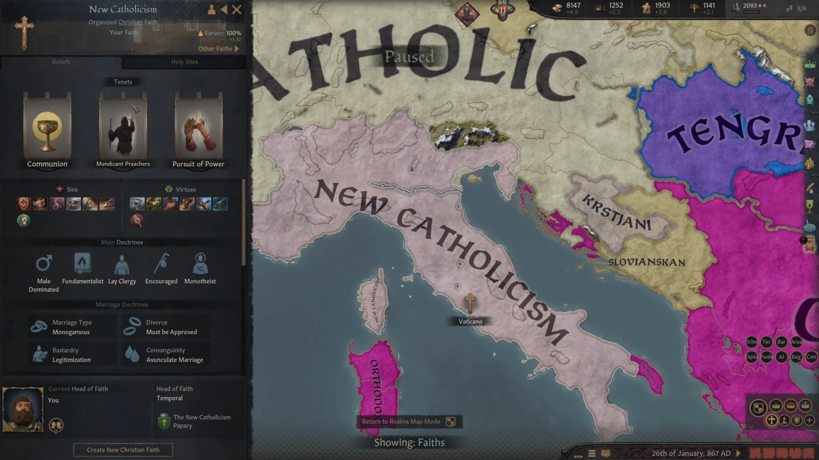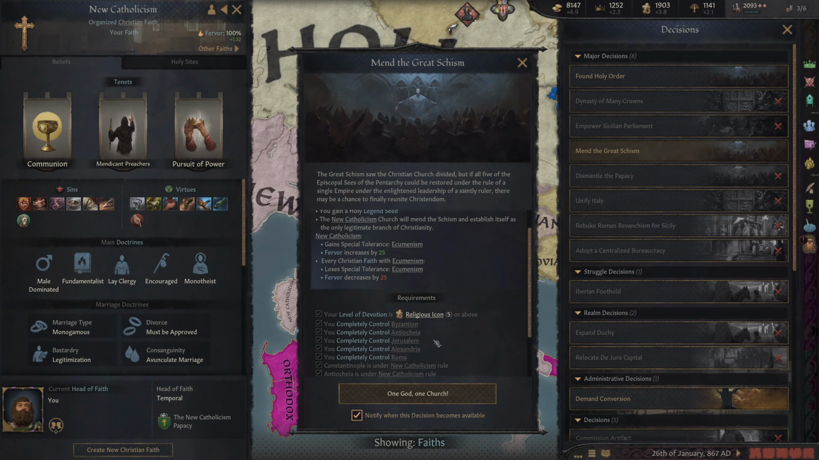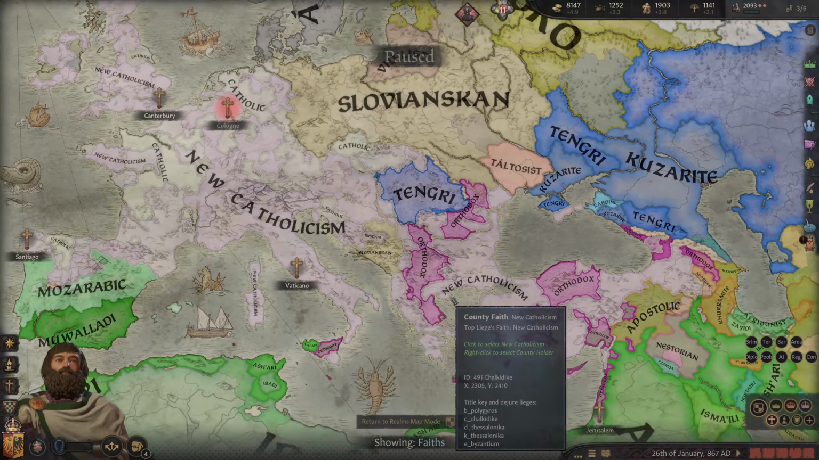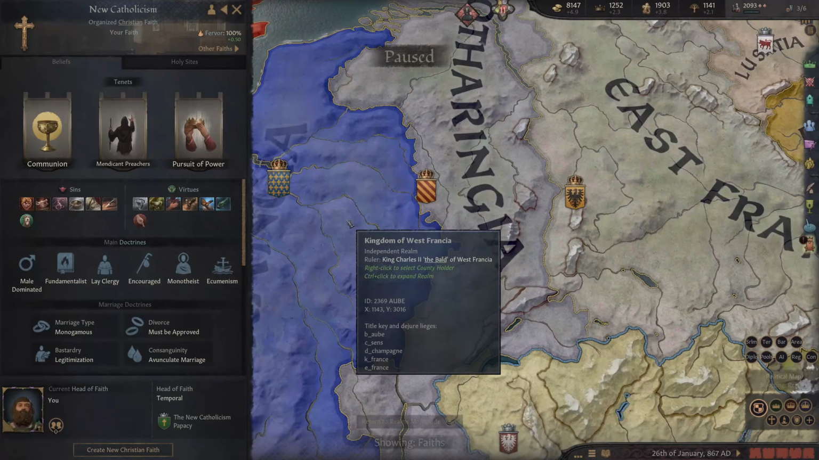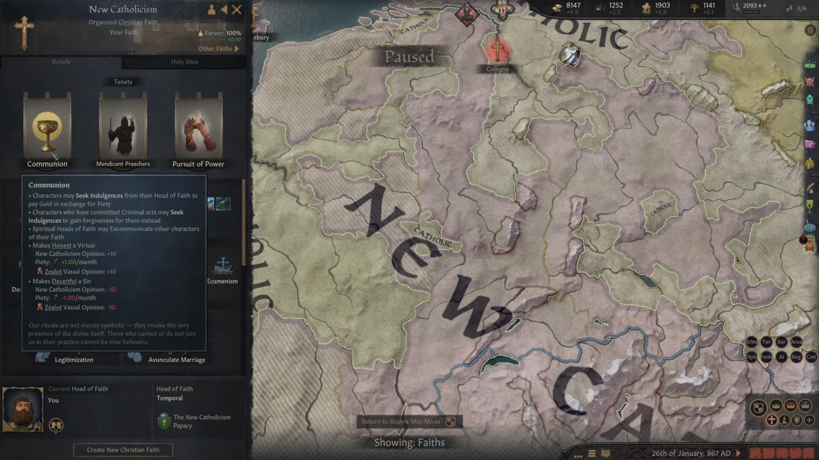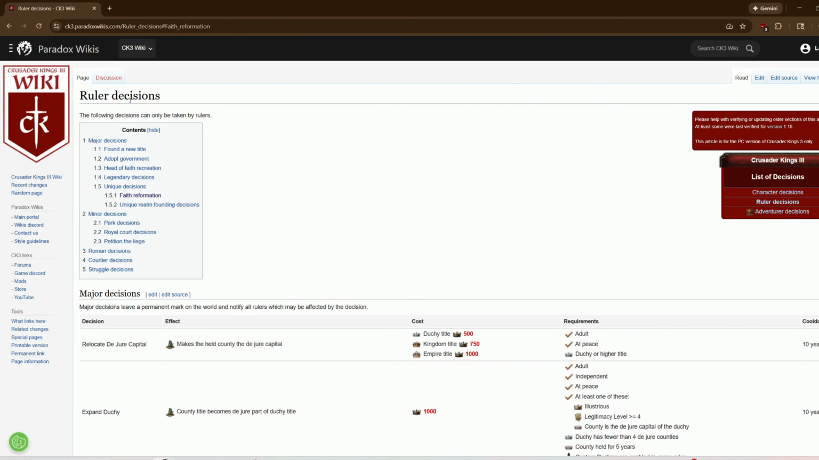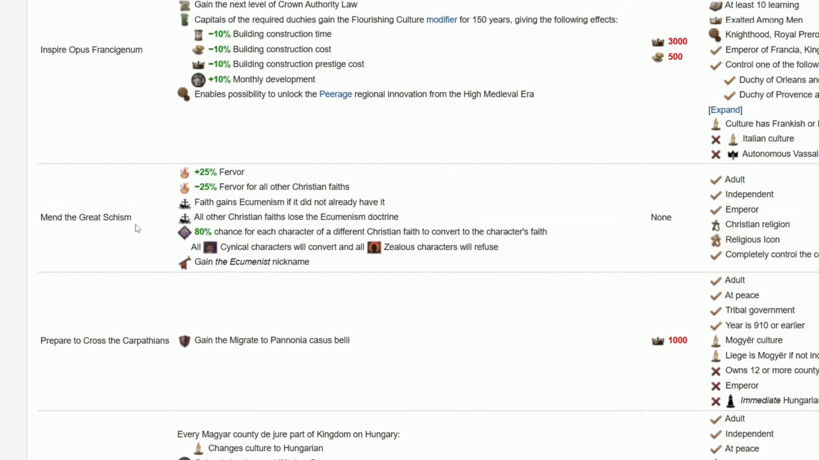Picking a Catholic faith also makes it possible that you can mend the Great Schism if you happen to control these titles, and once you do this, then most of the Christian world will now convert to your specific Christian faith. So all of these counties and sometimes these rulers will convert to this new faith and therefore start paying you taxes. And this decision can only be taken by Christian faith, so that's why you can go on the CK3 wiki and you can take a look at the special decisions here, including this Mend the Great Schism. You'll see there's 80% chance for each character to convert to your new faith.